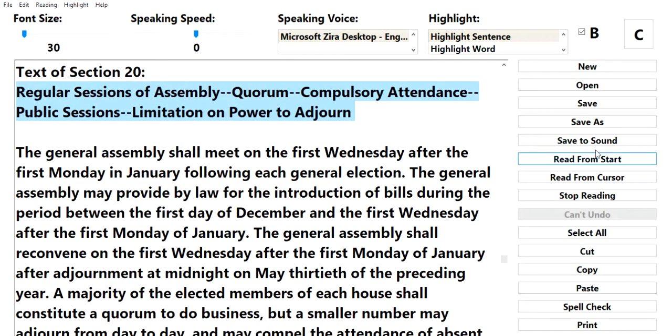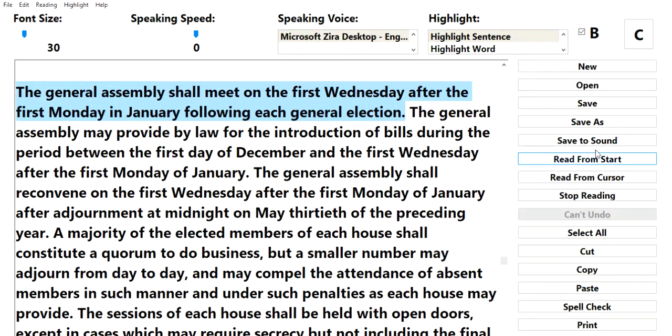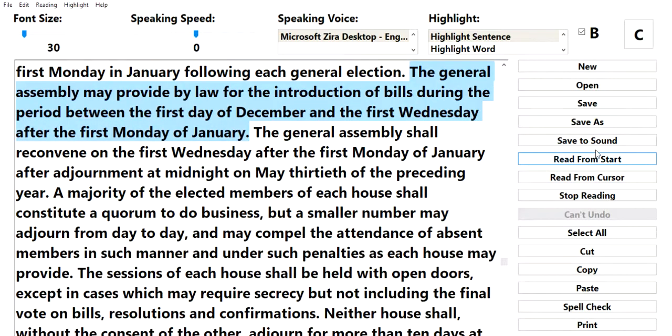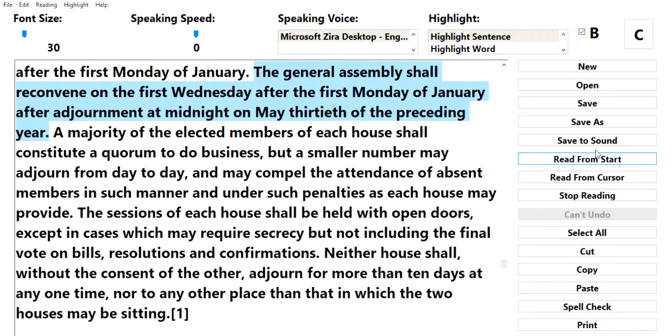Regular sessions of Assembly, quorum, compulsory attendance, public sessions, limitation on power to adjourn. The General Assembly shall meet on the first Wednesday after the first Monday in January following each general election. The General Assembly may provide by law for the introduction of bills during the period between the first day of December and the first Wednesday after the first Monday of January. The General Assembly shall reconvene on the first Wednesday after the first Monday of January after adjournment at midnight on May 30 of the preceding year.